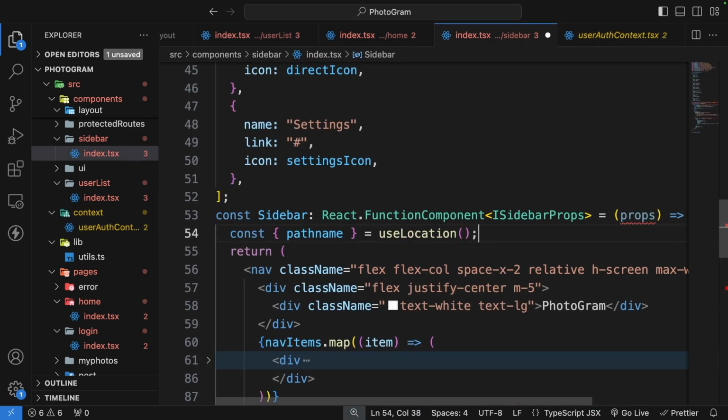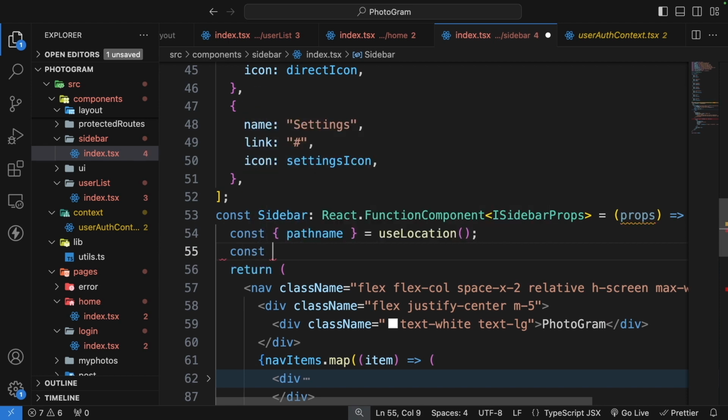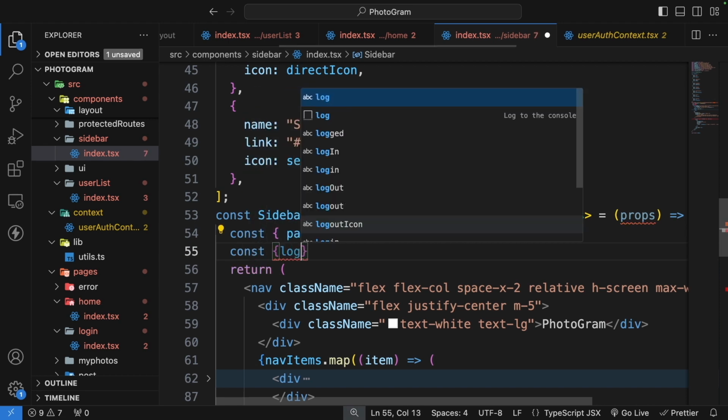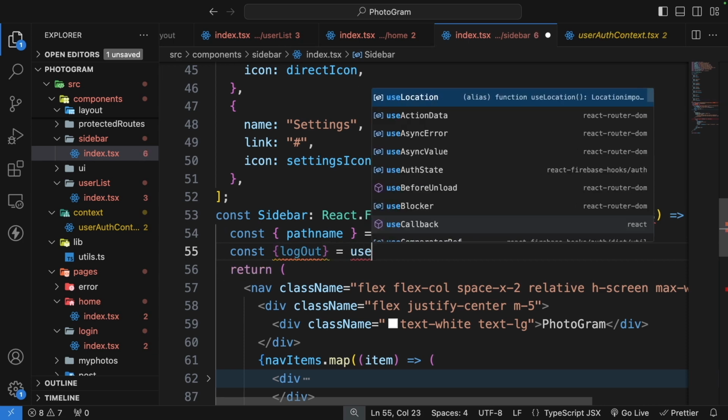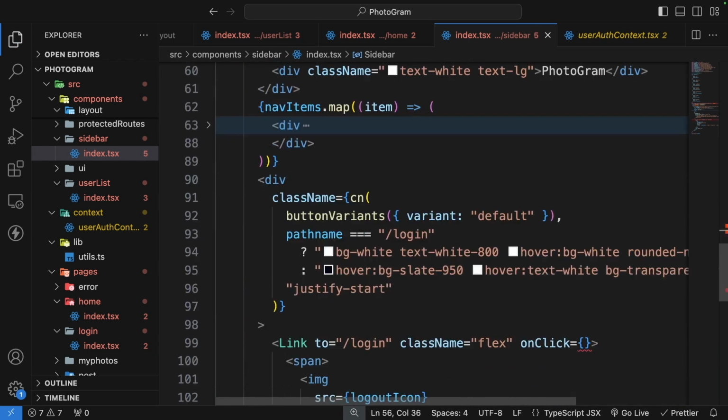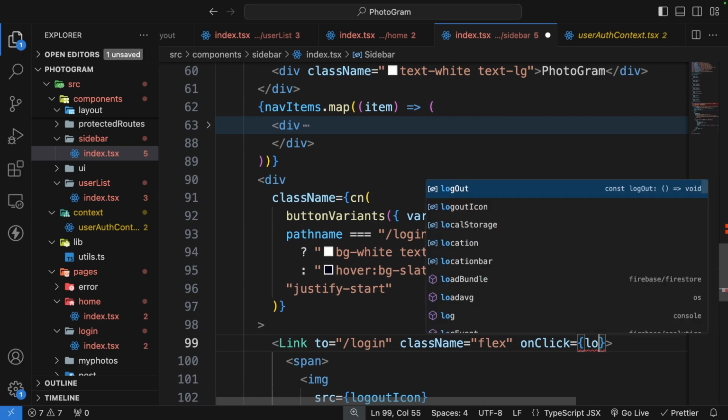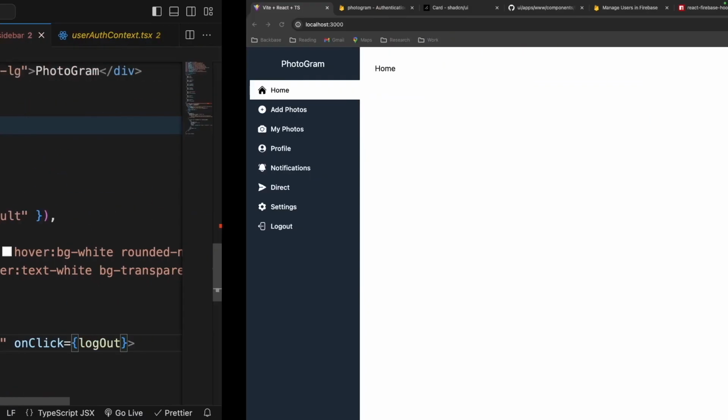So what I will do is I will go here, I'm going to have a constant, then I'm going to have the logout, and this logout will be coming from the useUserAuth. All right, let's use that. So I'm going to go here, I will have the logout, and I will save. Now let's go and let's try.